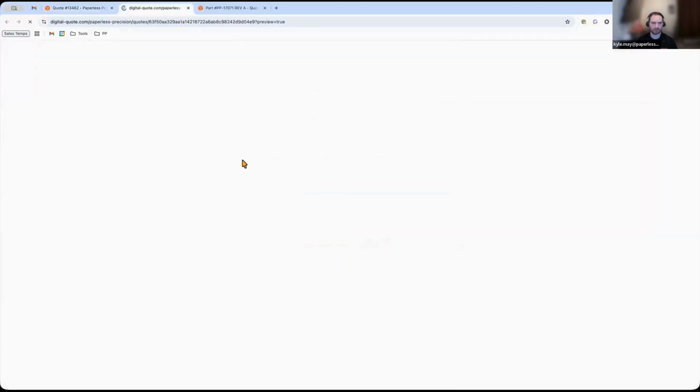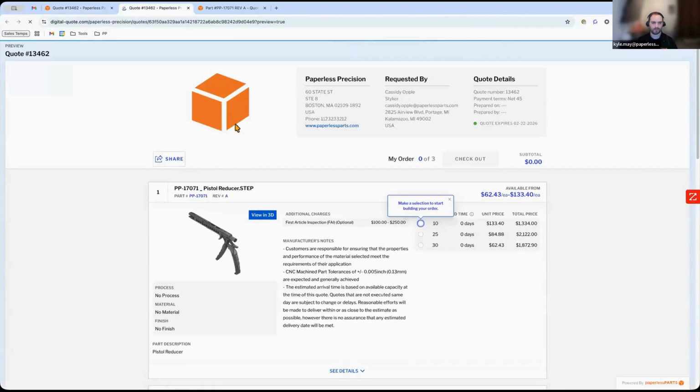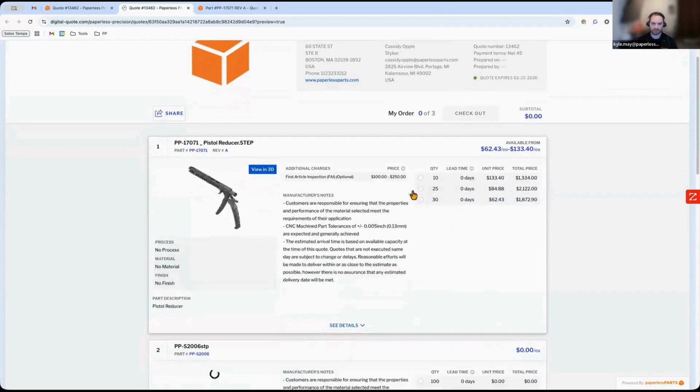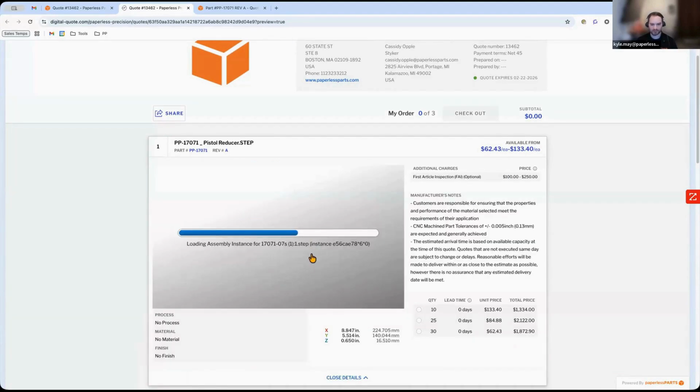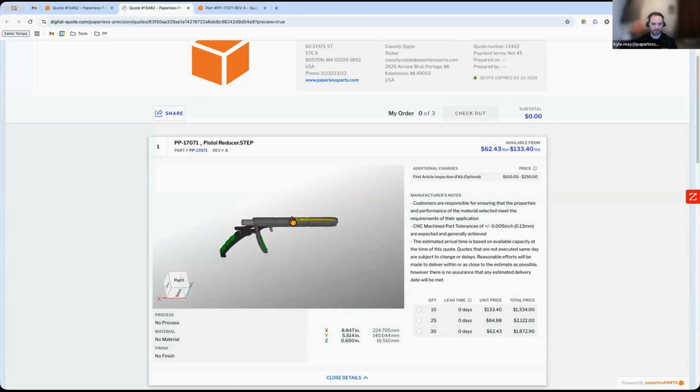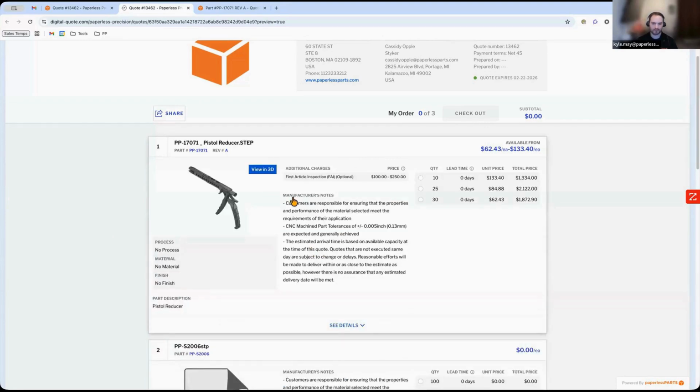And to show you what that looks like, I'll click this preview, and this will take us to the digital quote. So within here, you'll see I've got my company logo here, company information, who it was requested by, quote details. Scrolling down, this is my first line item. You can choose or not choose to show this. Some of the buyers like to go in and have fun with it, but they can go in, they can view the part, they can close that down, and they can see what your manufacturer notes are.